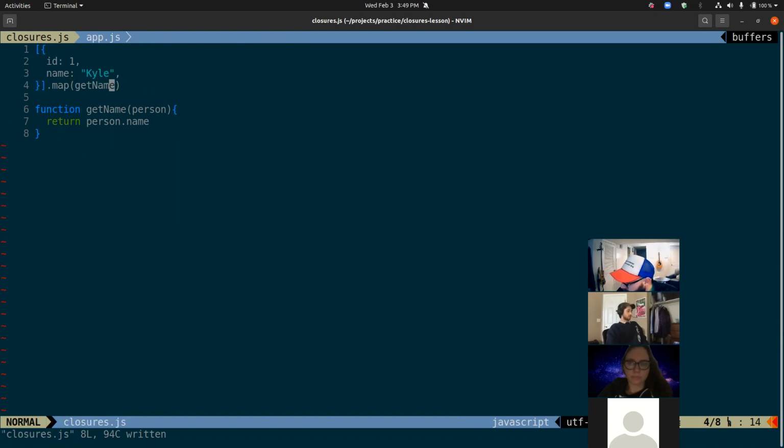Now here's where this gets tricky. Let's say that I want one function that can get the name or get the ID. Maybe it takes it in as an argument. How would I do that? Because if I do something like that, well, now I'm invoking the function, and map takes a function definition. Can anybody put together the Lego pieces on how I could use closures to solve this problem? Think to yourself for a sec. I'm going to call on somebody.